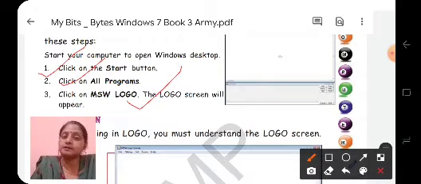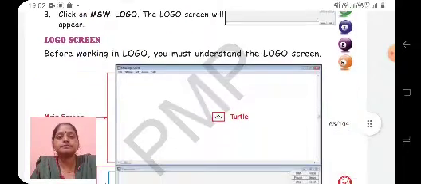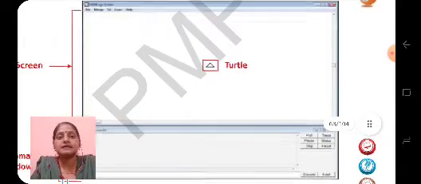Same as, children, for starting any program we go to the start button. So firstly we click on the start button, and when we click on the start button, we get a menu. In the menu, at the bottom we have All Programs. We click on All Programs and then there is another menu. From there we click on MSW Logo. When we click on MSW Logo, we get a screen, and this screen is somewhat like this, as displayed on the screen.